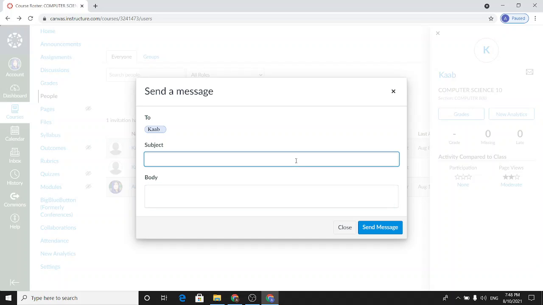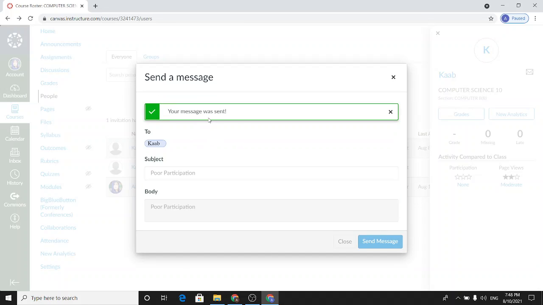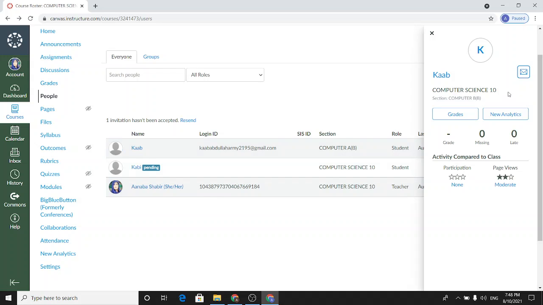Subject: participation, poor participation. I'm copying this, and again you can write a complete message here and send the message. Your message was sent. Now he will receive the message in his email box. This is how you can see the context card of the student.